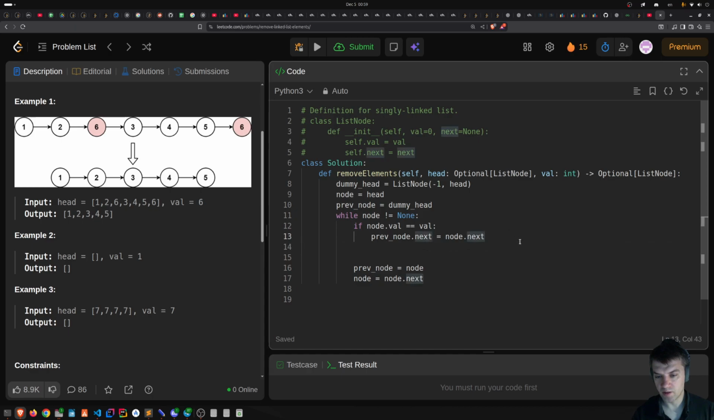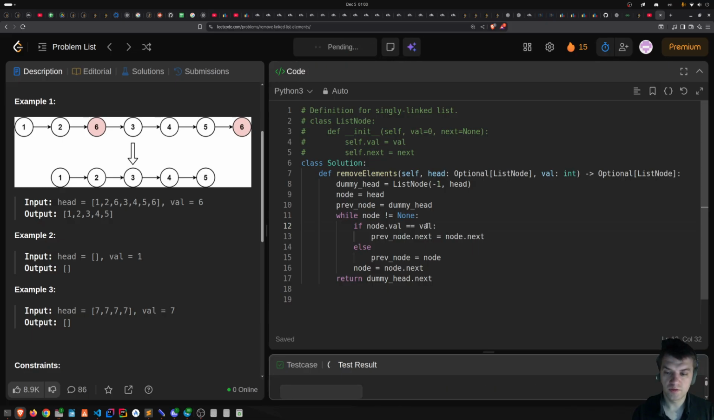And in this case, I'm going to keep pref node the same, I'm going to stay, and else I'm going to have pref node equals node, and then I'm going to continue iterating. And then in the end I'm going to return dummy head.next. So this should be it.